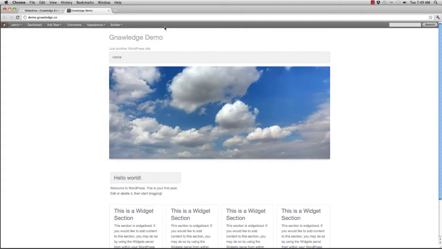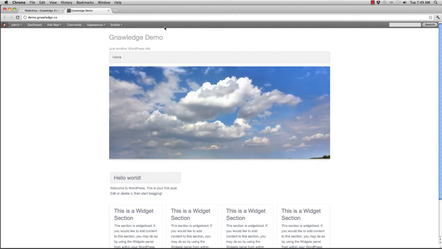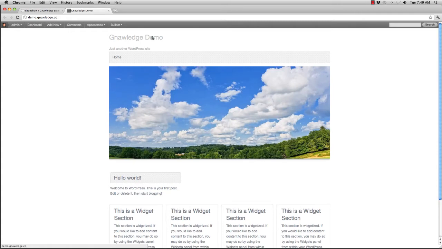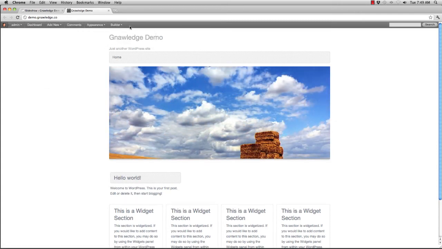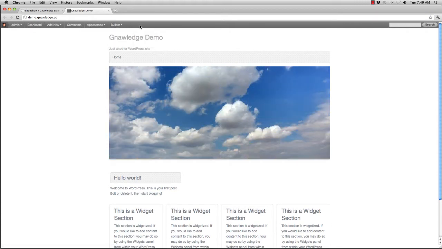In this week's episode, we're going to be taking a look at how to quickly and easily turn off the admin bar inside of WordPress. Now, if you're not familiar with what the admin bar is, it's this little gray strip that goes across the top of my website here. And in some people's cases, they don't want to see this while they're viewing their website. So let's take a look at how we can easily turn that off.